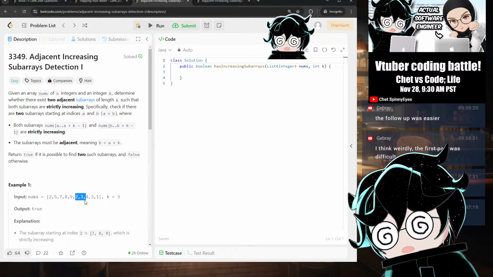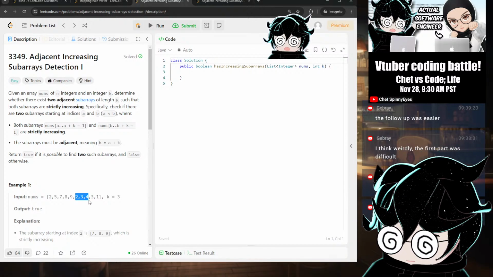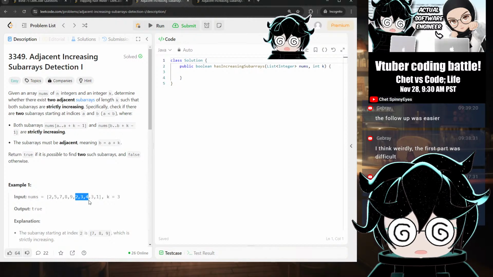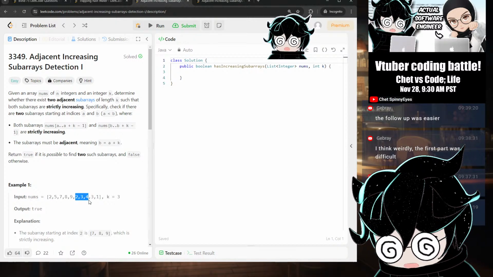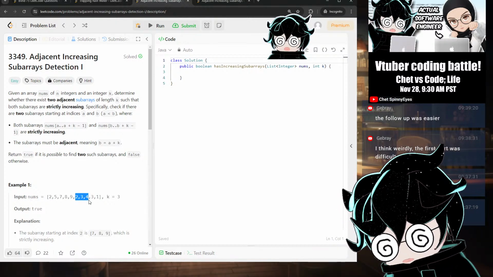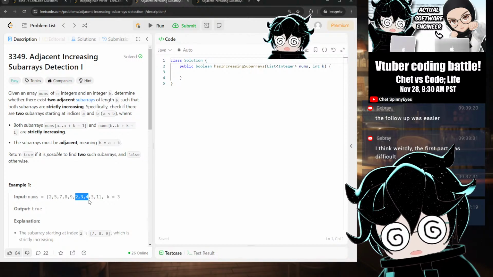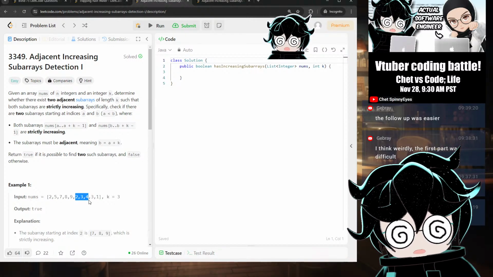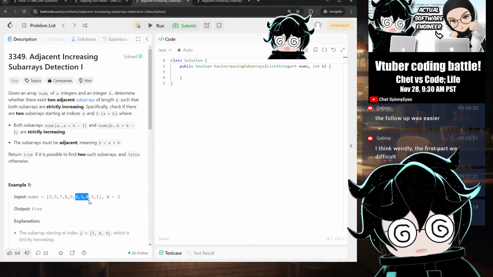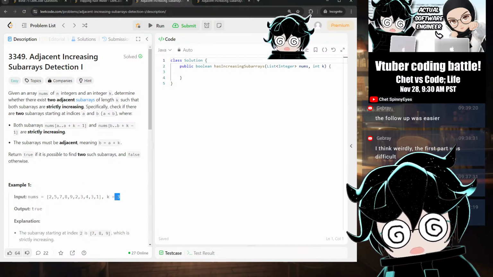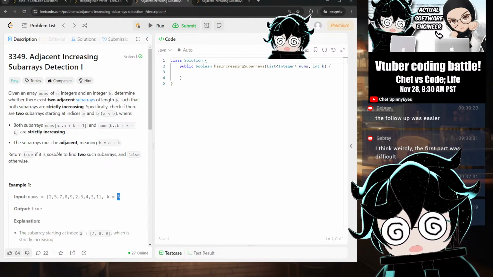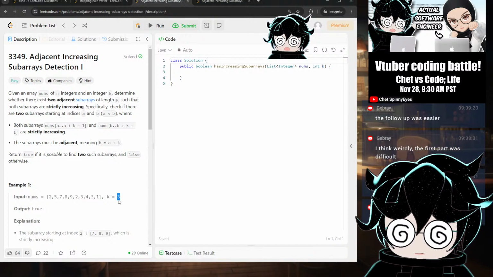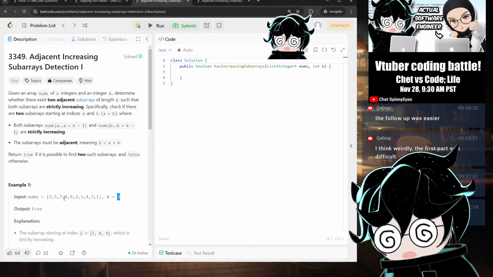And then once we get to 2, 3, 4, that's already equal to k. So then we can check the previous one, which is 5, and we're like, okay, the previous increasing sequence was 5. The current increasing sequence is now 3, which means I've satisfied k. Okay, we have 3 adjacent subsequences. Yeah, that works. What if there's a gap though?